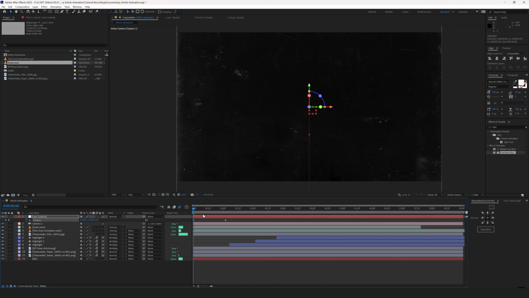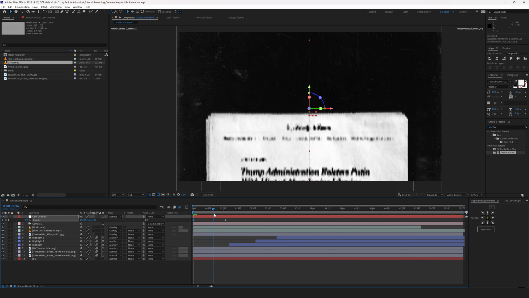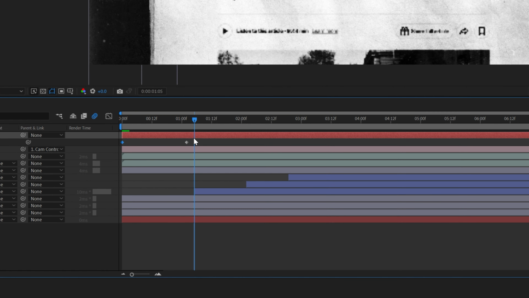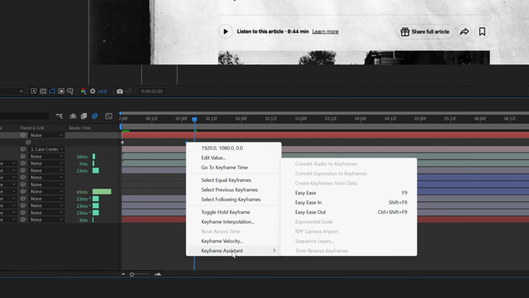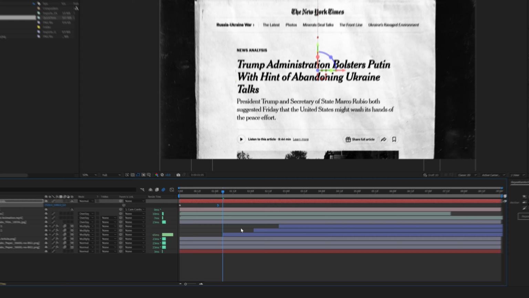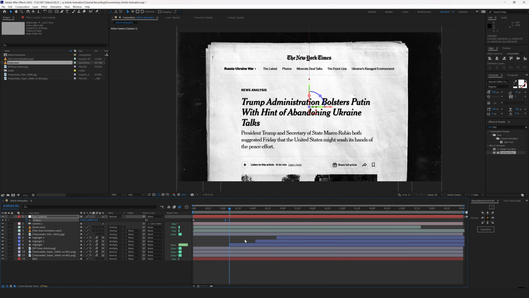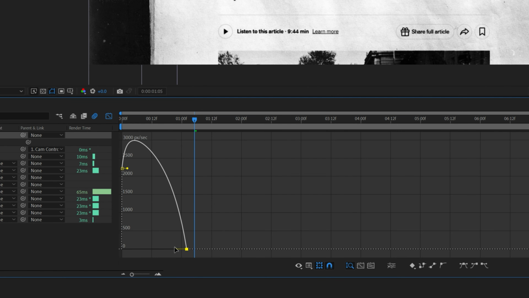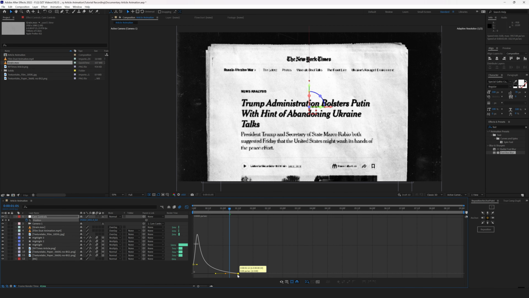Now we have an animation, but it looks way too rough. We need to smooth it out. To make the animation smoother, go to the last keyframe, right-click, Keyframe Assistant, Easy Ease In. This will start the camera animation really fast, but it will end really slowly. To make it slow down even smoother, select the last keyframe, then go to the Speed Graph Editor and pull the right handle to the left, so that we have this nice curve.